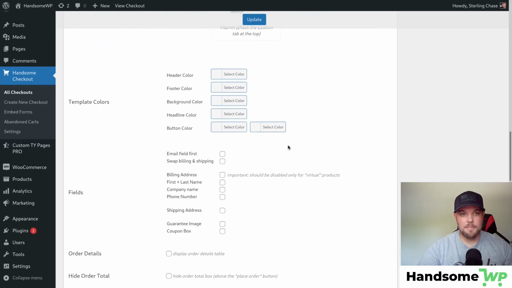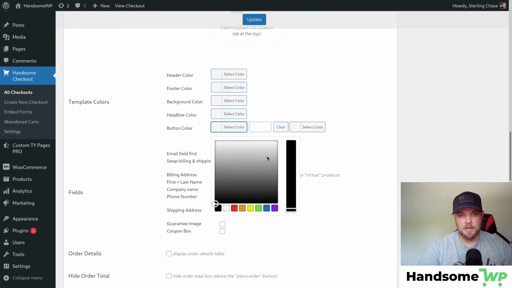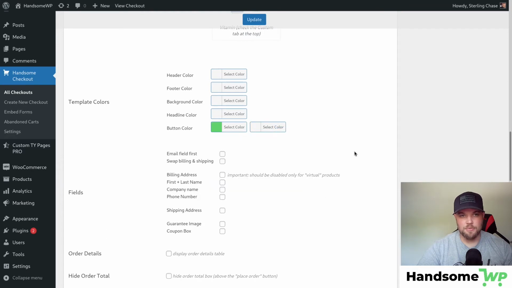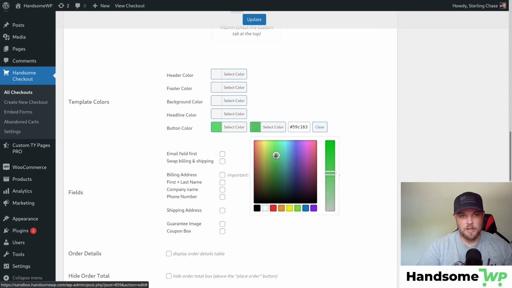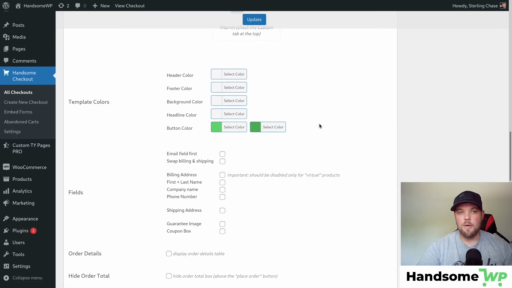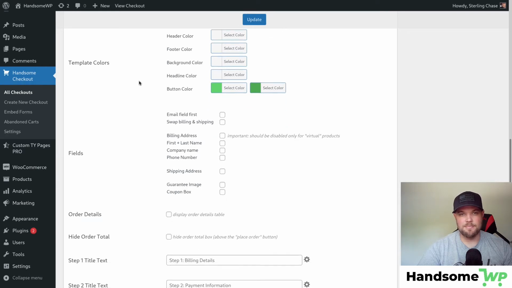Okay guys, so I grabbed our green. I'm gonna click on button color. I'm going to set our green to our button color, but I want to do a gradient, so we're going to set this secondary button color as well, and we're going to make it a little bit darker. That way we're going to have a nice green button that matches our branding. I'm not going to change any of these other colors, but each of them is customizable as well.